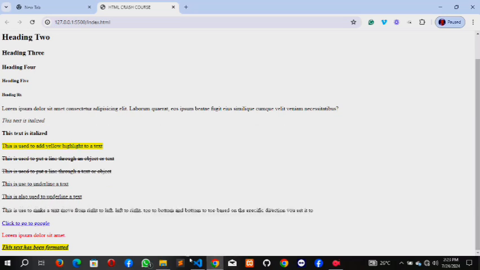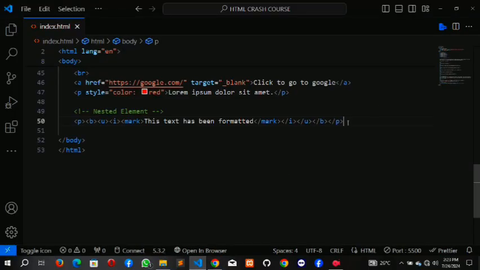You understand? A combination of two or more tags to produce an output. So that's the essence of nested elements. Right about now, we've talked about attributes. We talked about nested elements. We have different attributes. So I just discussed the href and the style attributes.